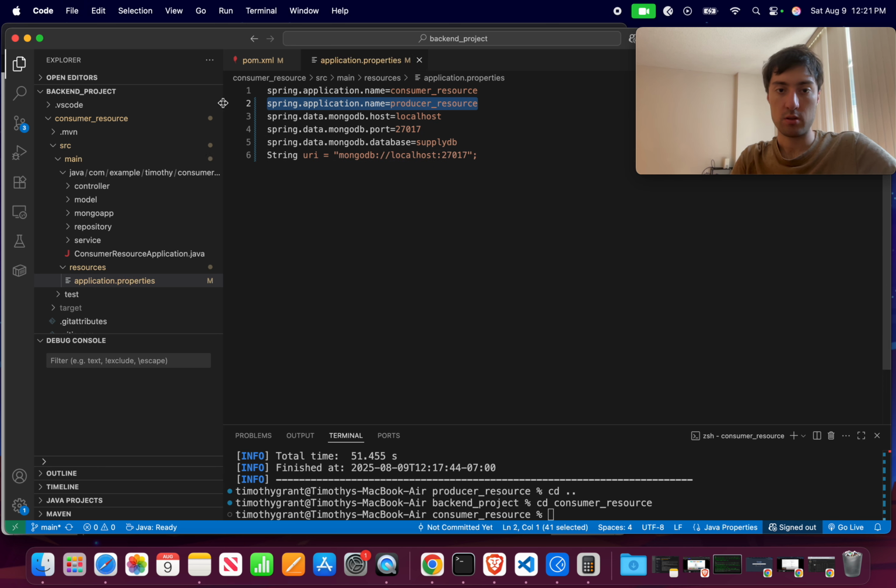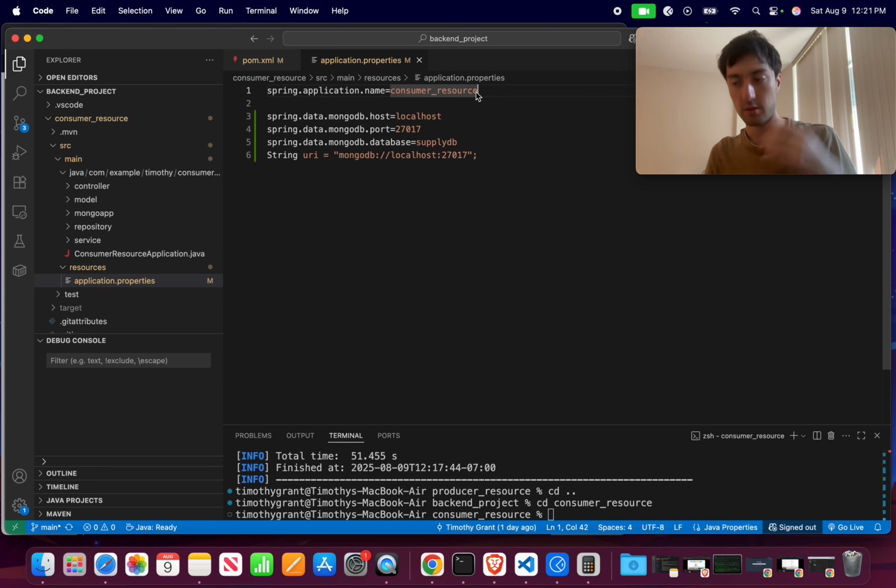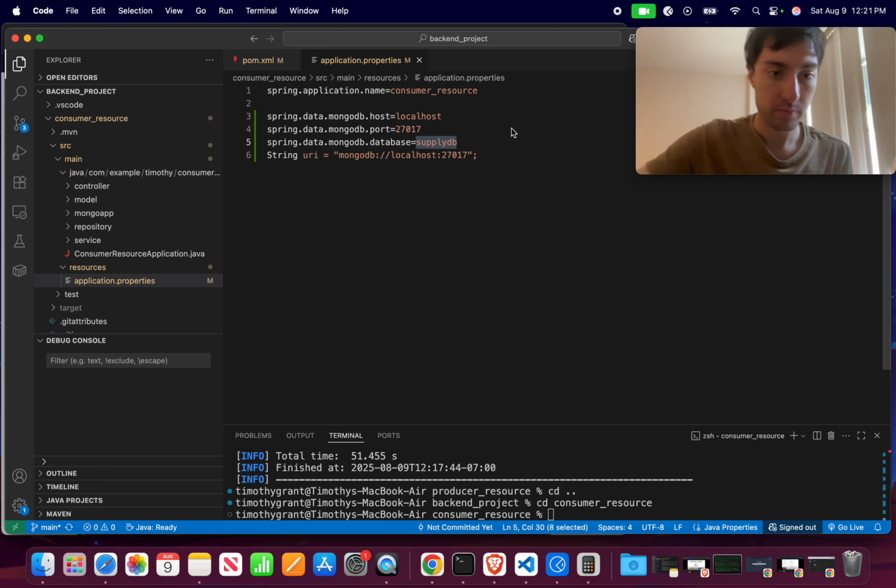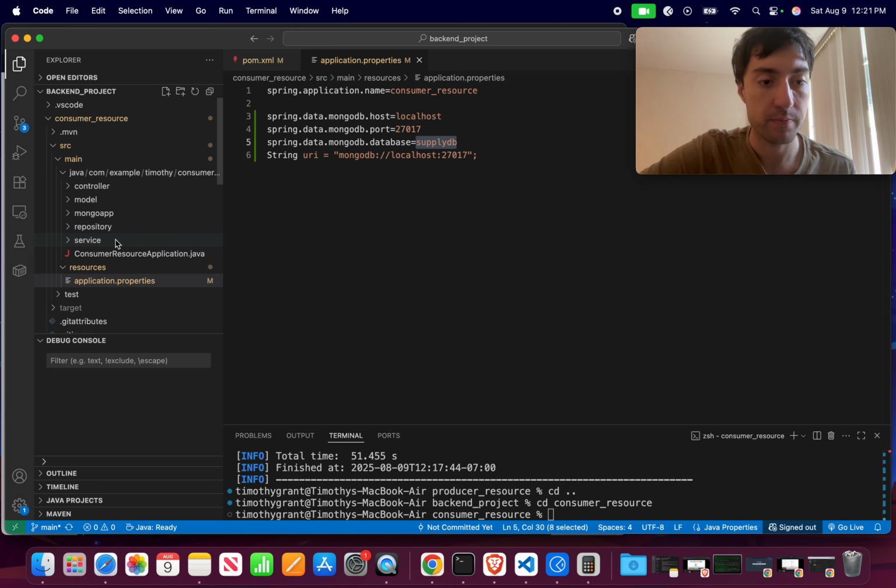So now we want consumer resource is our application name. Okay, I like that we're doing this again because it gives me a wonderful opportunity to see this stuff once more. The database is at localhost and the port is this one right here. Do we want to change that? No, because we want to access the same database. Okay, and it's called SupplyDB. Do we want to change that? No, because it is the same database. We want the same database. So this should be good.